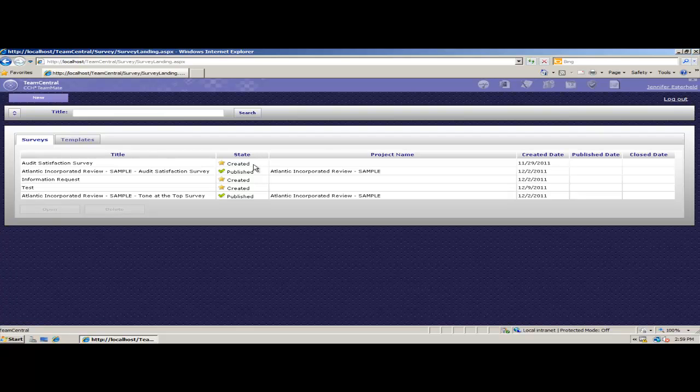A created survey means that it's been created, recipients or respondents have been added, but it has not yet been published to them. Published surveys have been published, which means the emails have gone out to the participants to begin answering questions from the survey. And closed surveys are surveys that have been closed and will not be accepting any more responses. Let's go into the Audit Satisfaction Survey.